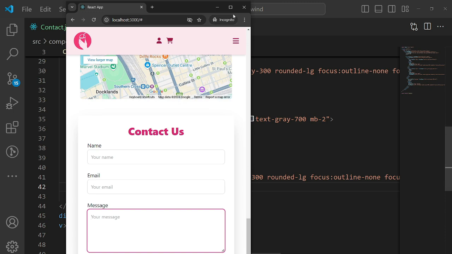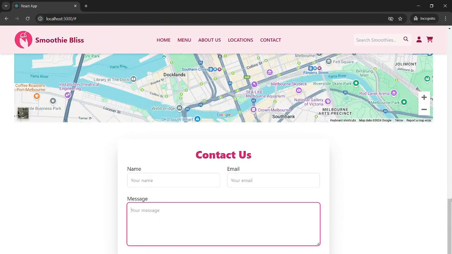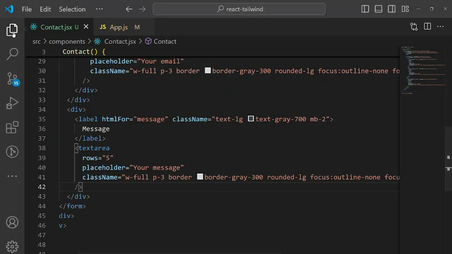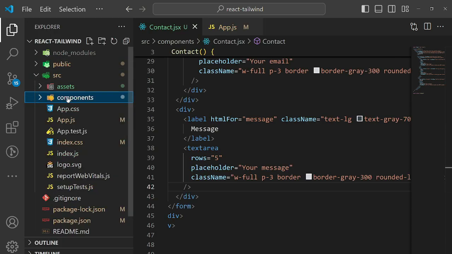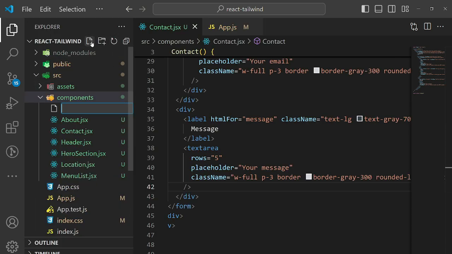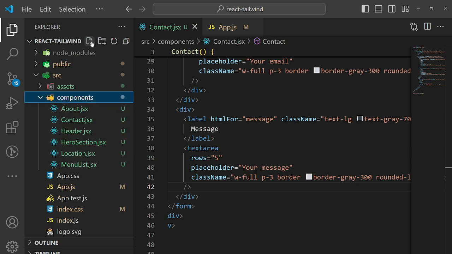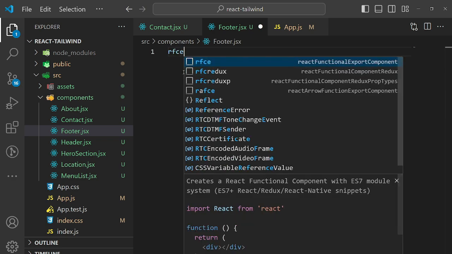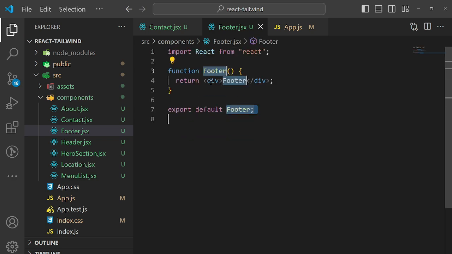This looks awesome. Okay, so this is also completed, and our last section will be the footer section. So let's target the footer section. Let's go back to the component folder, and inside this folder I am going to create a component, and the component name is footer.jsx. Let's create the component boilerplate, rfce, press enter.